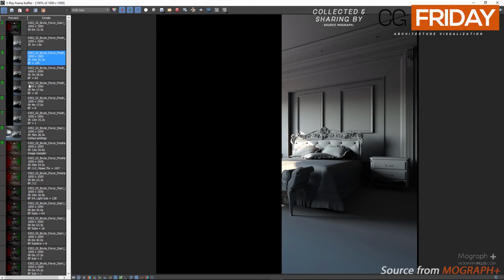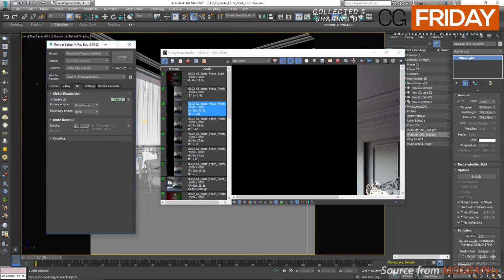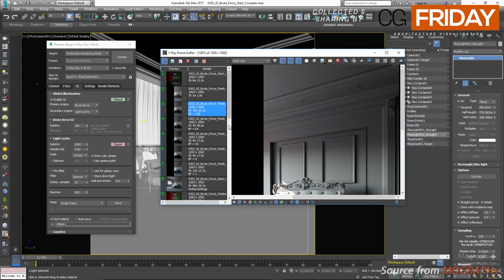Instead of increasing these subdivs again, let's enable our secondary engine and use light cache as the secondary engine. But honest to God, it's not a good idea to render interior scenes with brute force, and I'm gonna get to that in a moment, but you really need to crank these numbers so high to get that noise out of there. And it's just gonna take a very long time unless you have a very powerful network of machines to render your scenes. You're gonna be in a very bad situation.